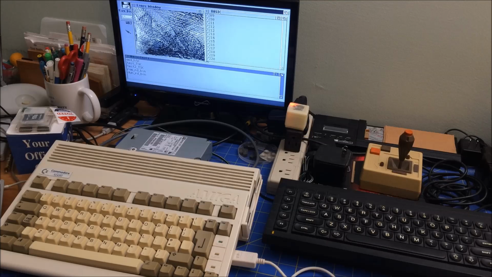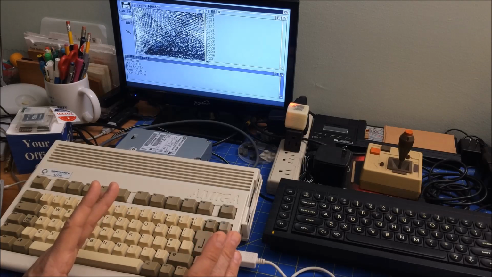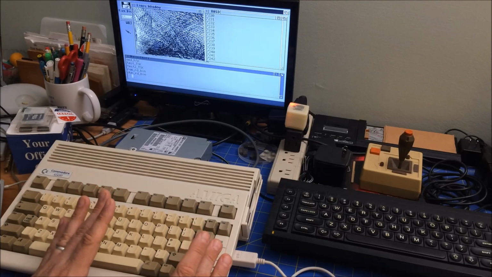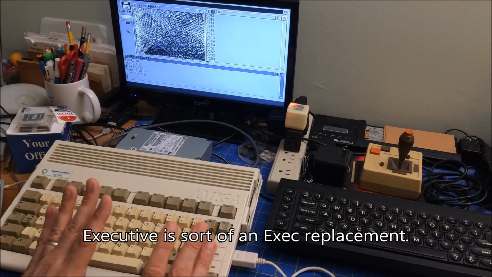I will dig deeper into Linux in the future, but wanted to talk today about the Executive suite, which is kind of cool. So let's do that.